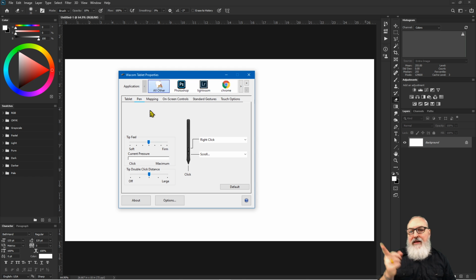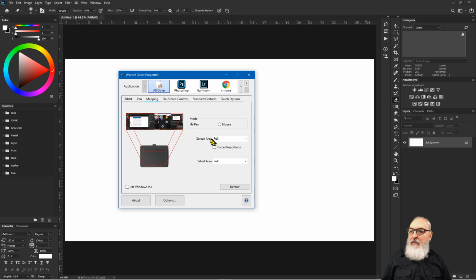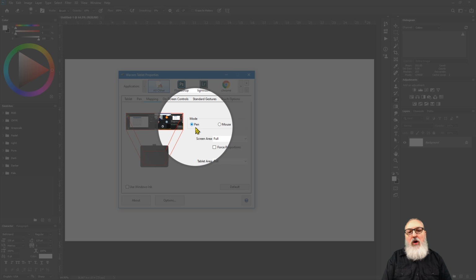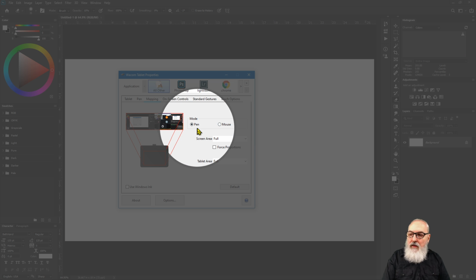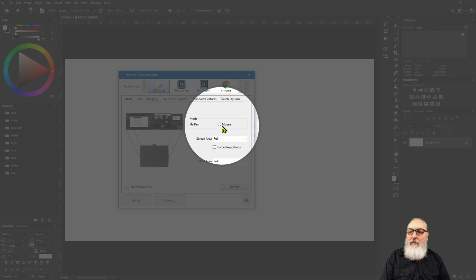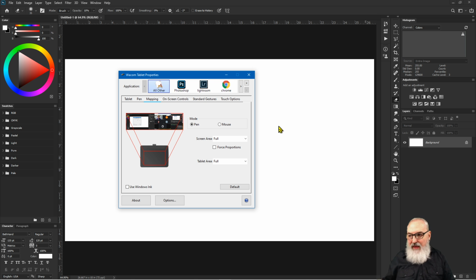And then once that's okay, you're going to go to mapping and make sure that the mapping is accordingly. Now, one thing I didn't mention earlier is there are two modes for a lot of these modern tablets. You can use it in pen mode, or you can use it in mouse mode. Pen mode maps your pen to your tablet. Mouse mode is just like your mouse. You pick up, you move, you drop down, you're able to move it like a mouse. I'm not a big fan of that.